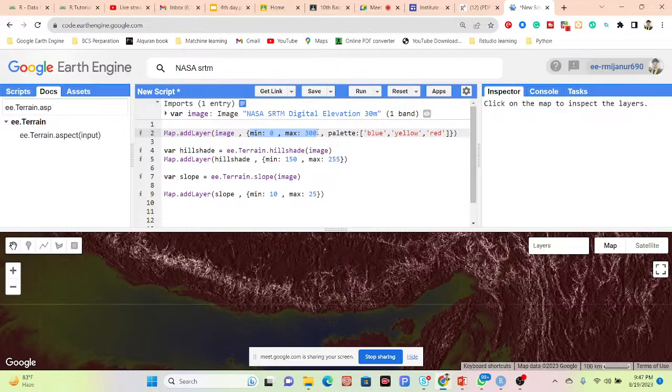But if you want to work for, suppose, the Bangladesh region, then first of all you have to calculate what is the maximum elevation and what is the minimum elevation for Bangladesh. Then you can simply put in your min and max value, and it will be better. In this time I put this value randomly. I put sea level up to 300 meters, but if you want you can use 350, there is no problem about that.